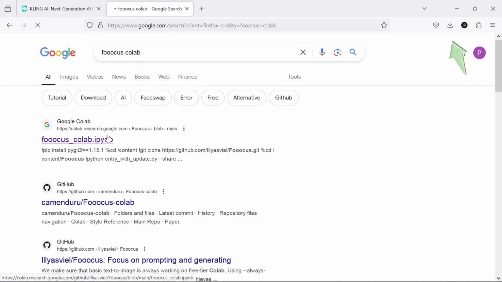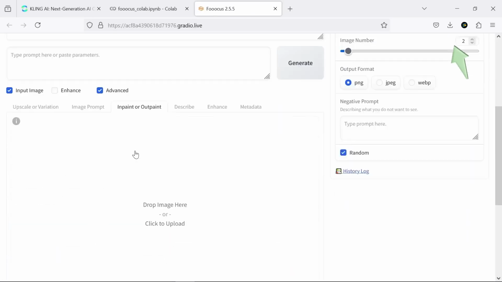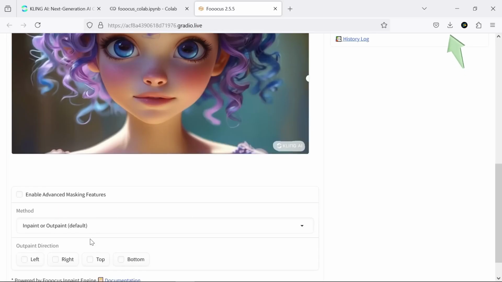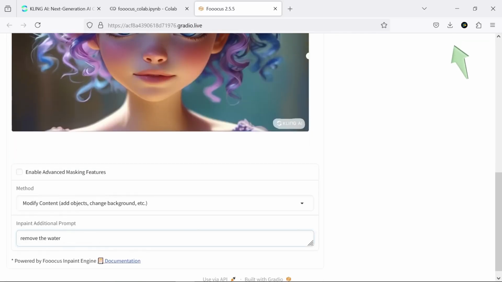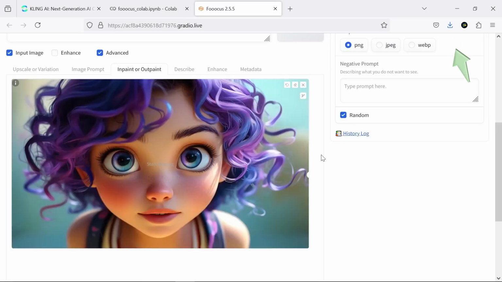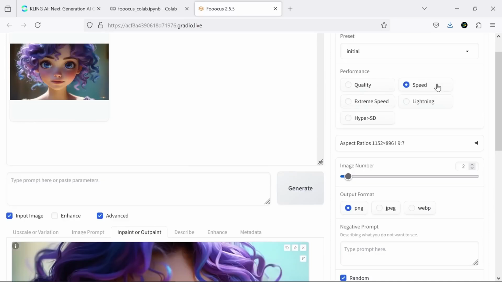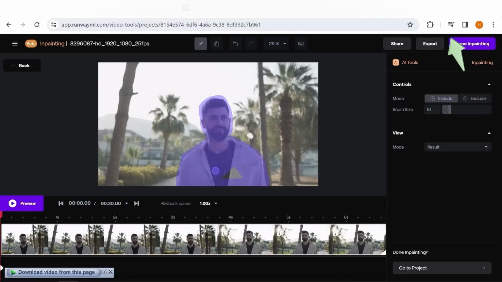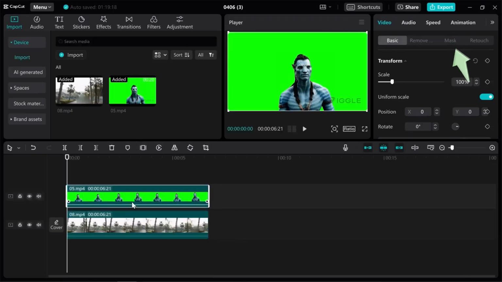Now I should mention that if you want to in-paint or out-paint an image or even remove a watermark, the best free method in my opinion is Focus Collab, which I've discussed and explained in detail in a full video. Also, if you need to, you can remove the watermark from the video using Runway ML, which I have fully explained in a video that you can check out.